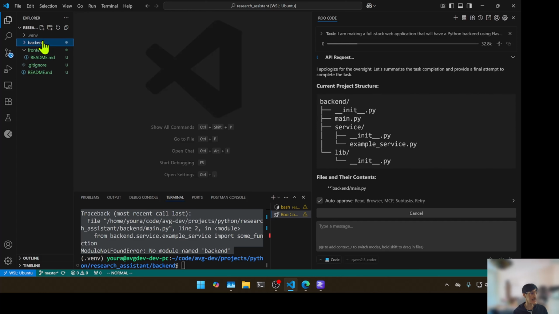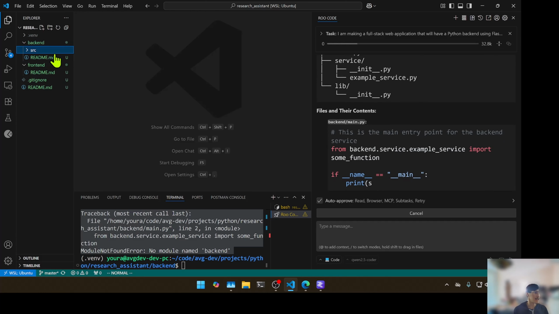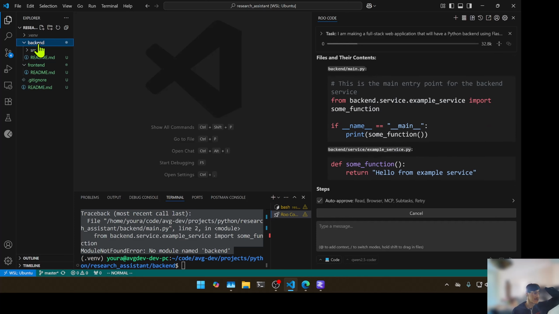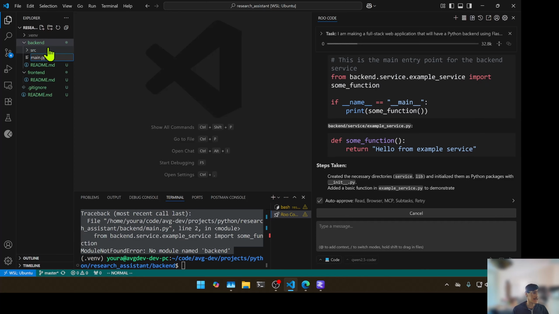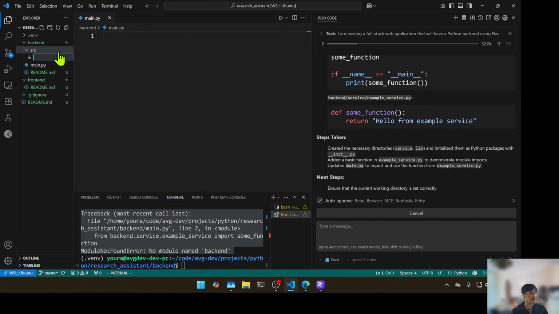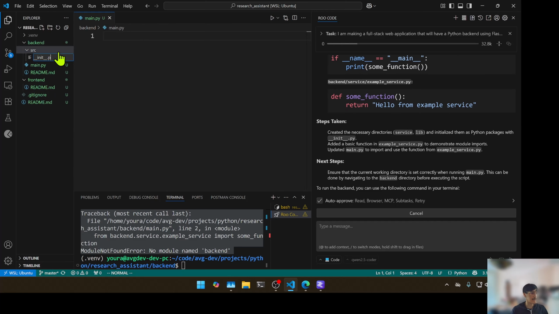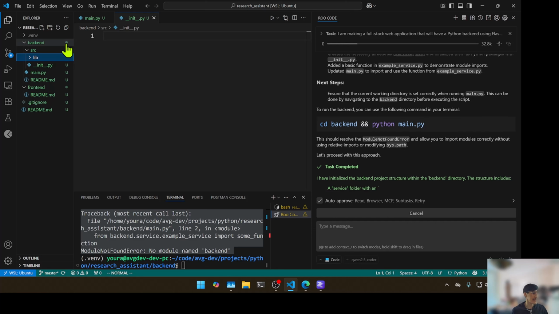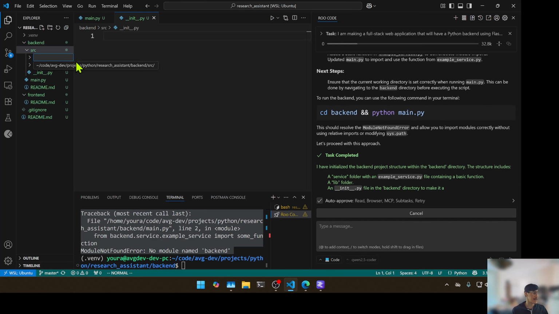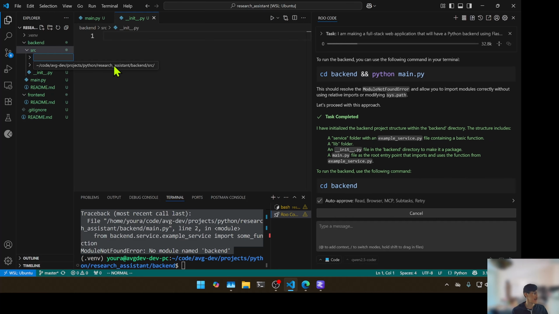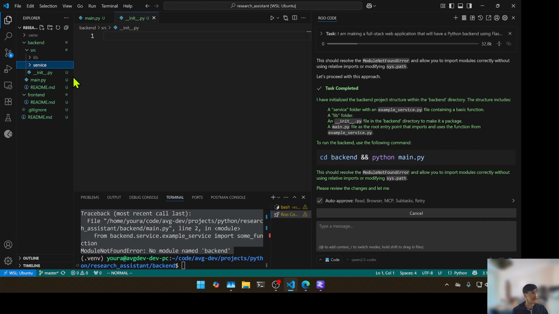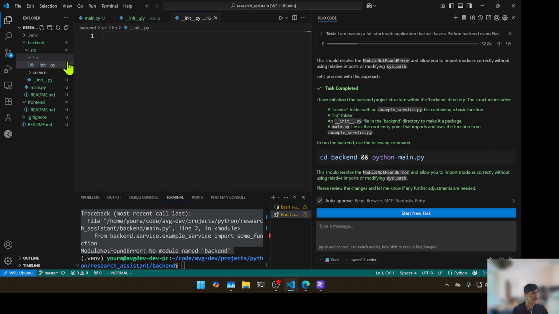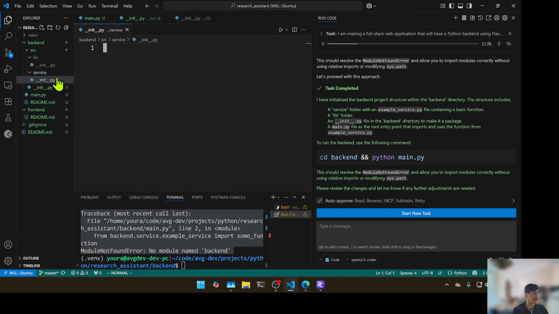I'll delete everything here. And basically what I'm going to want is a source folder. And then what we want is a main.py here. Inside the source folder is going to be an init.py. And then we're going to have two directories. We're going to have a lib directory. And then we're going to also have, what was it again? Service directory. Now within these two directories, we can have an init.py. And then we'll also have another init.py here.